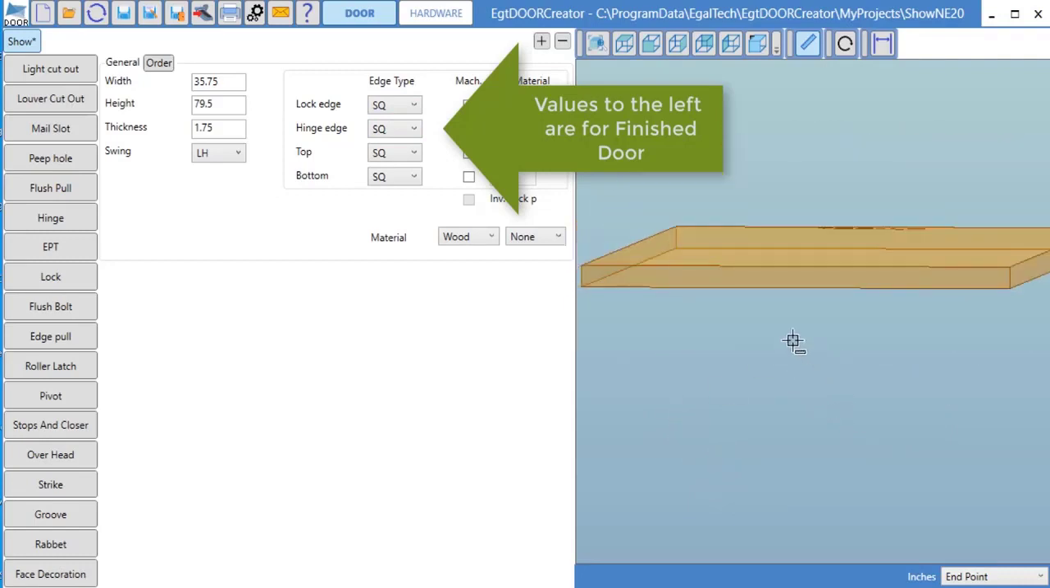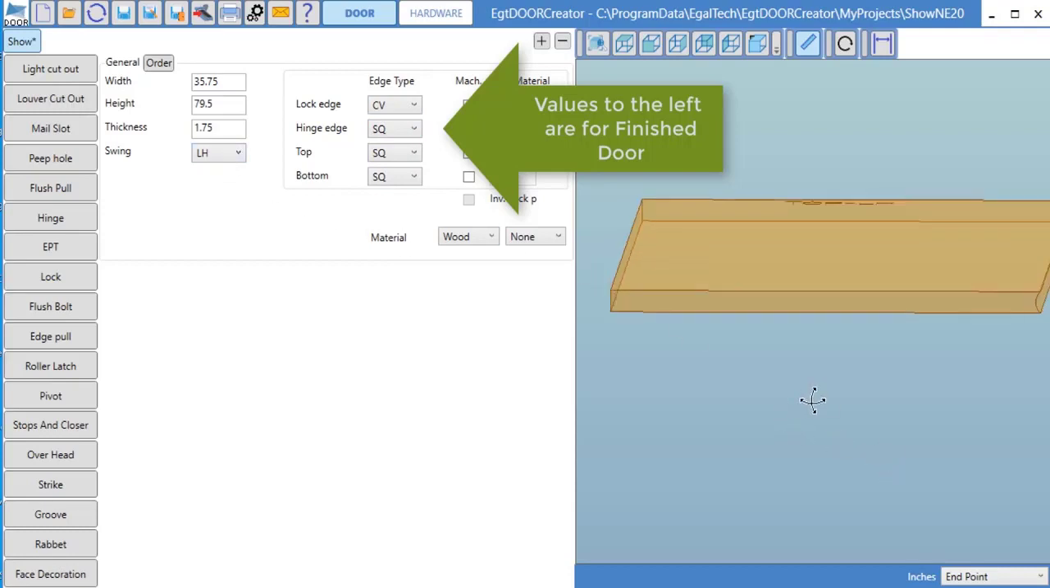We will next modify the desired edge of the door. From the Edge Type drop-down, we can choose bevel, radius, or convex. You can see in the model that it updates as you select your option. It even moves when you change the swing of your door.